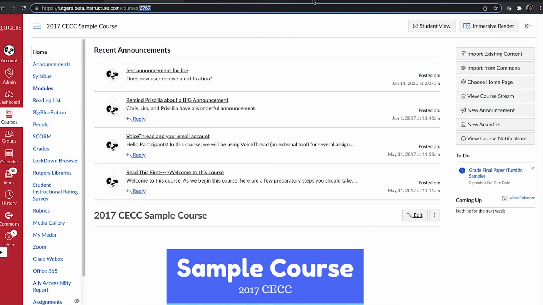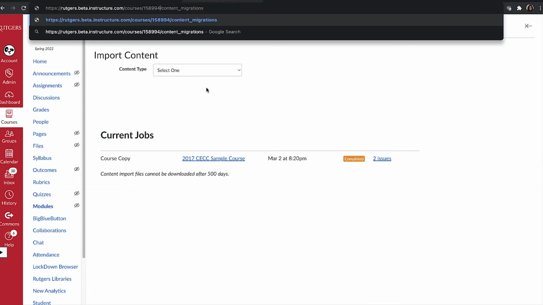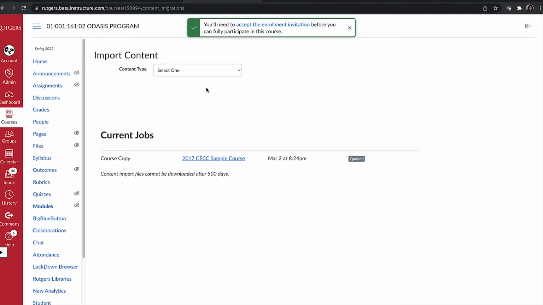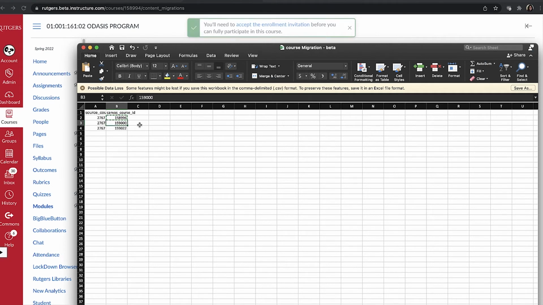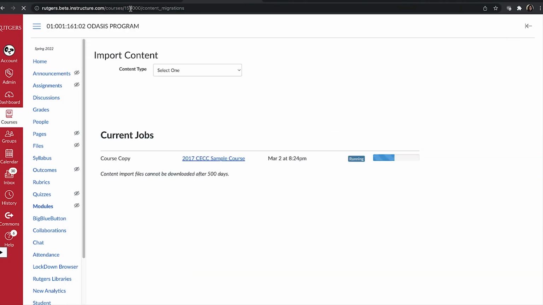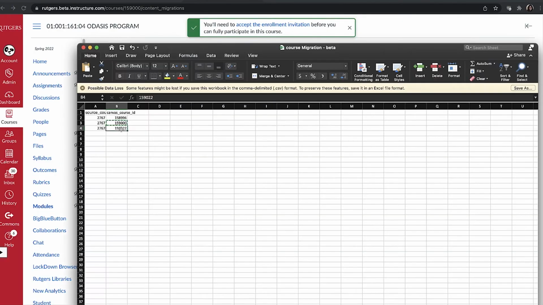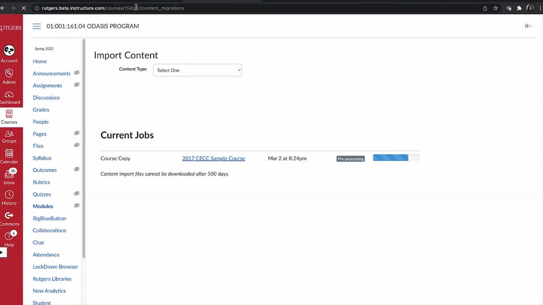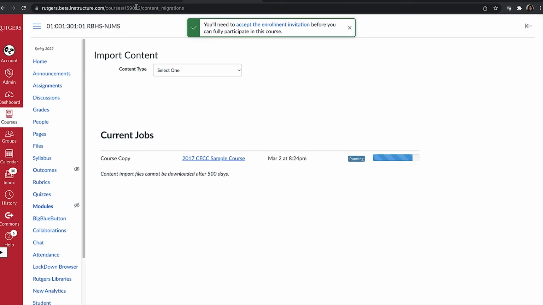Let's go check Canvas, grabbing the URL here. And there's my sample course. Here's my second course. Let's check that migration, and that's already running. And our third course. Perfect. All of them are running with just a click of a button. With some organization, you can create a spreadsheet where the first 5 lines get content from course 1 and the next 10 lines get content from course 2.